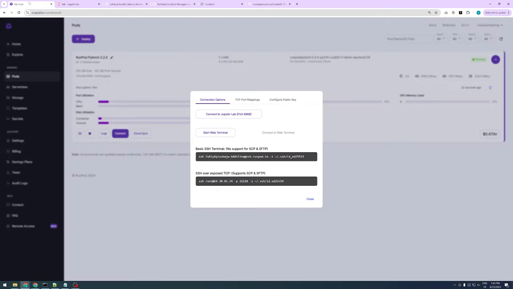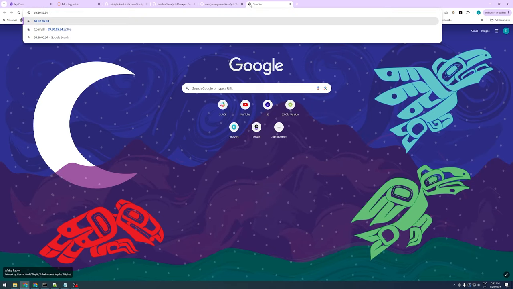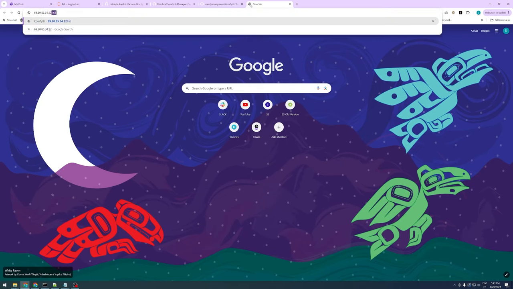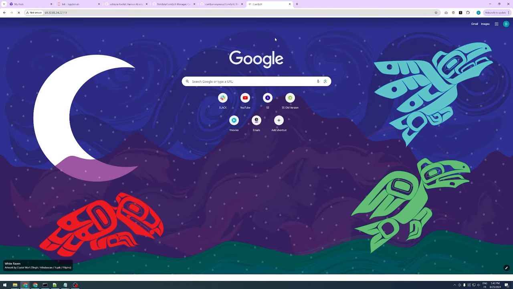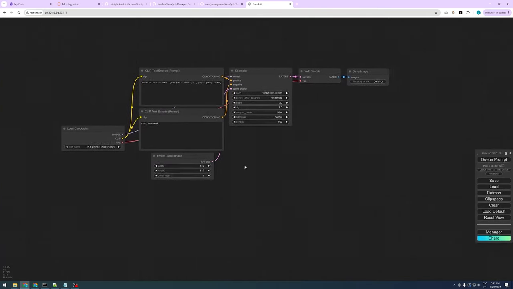To access ComfyUI, return to the RunPod window and locate the TCP port mapping section, copy the public IP and the external port number. Open a new browser tab, paste the public IP, followed by a colon and the external port number. Press Enter, and you'll see ComfyUI running with the ComfyUI Manager ready for use.